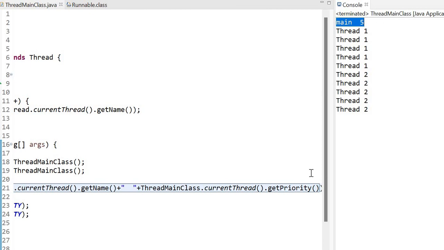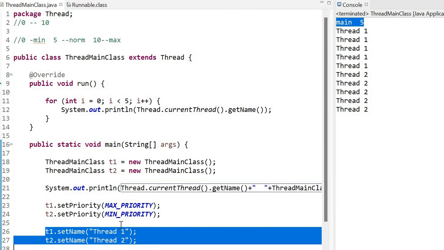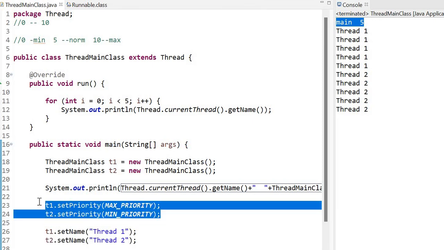The parent thread's priority is basically inherited from parent to child. So if the parent thread has priority 5, the child thread will also have the same priority. Over here, our threads also had priority 5, but we changed their priorities and set them to max and min. Therefore, their priorities got changed. Otherwise, they would be the same as that of the main thread. So this is the whole concept of the priorities. Hope you guys understand. Thank you very much.